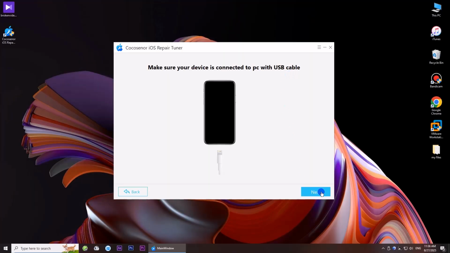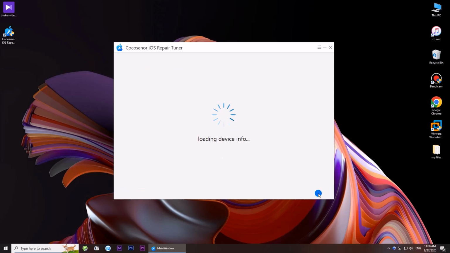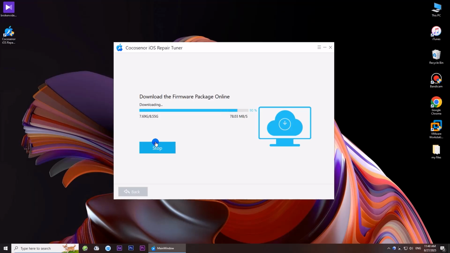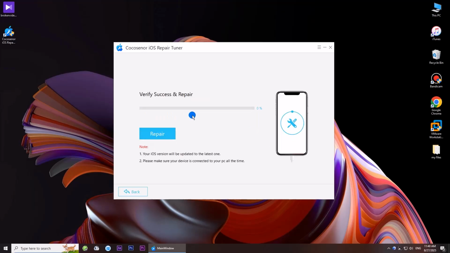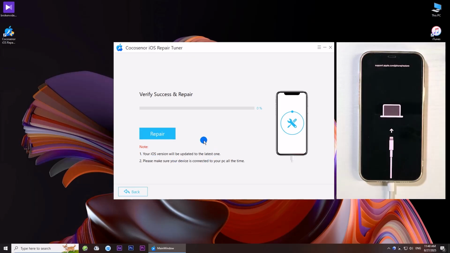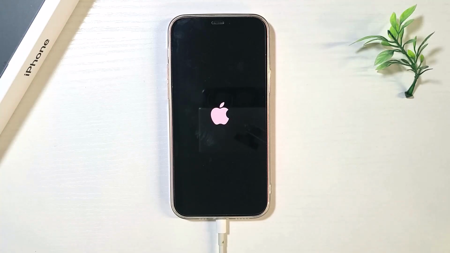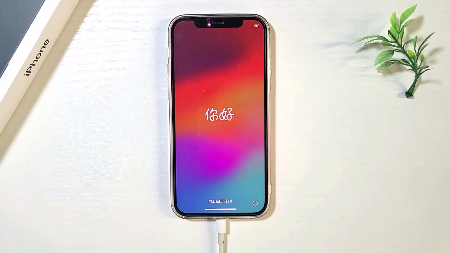Hit the Next button to load your iPhone details. Wow, the iPhone details are displayed here. Click the Download button to get the firmware package online. Well, now click the Repair button to fix your iPhone error. Congratulations! Your iPhone is returned to normal now.